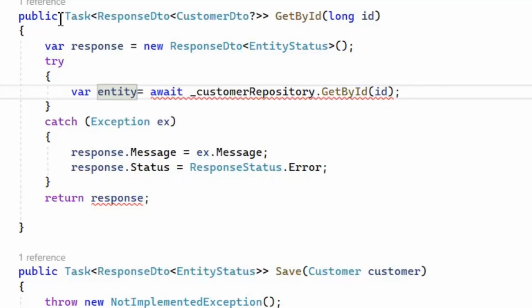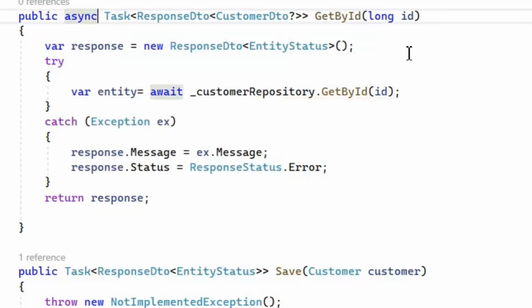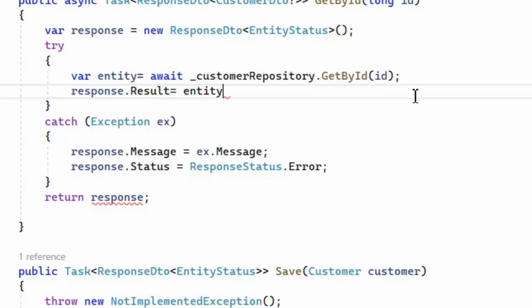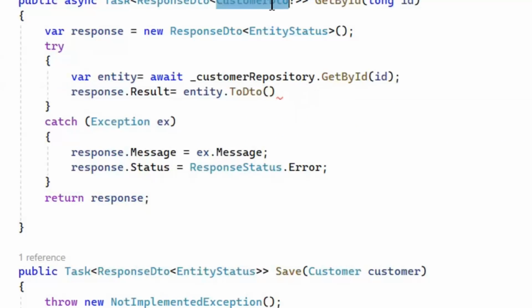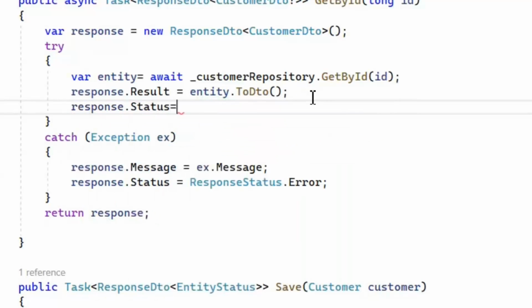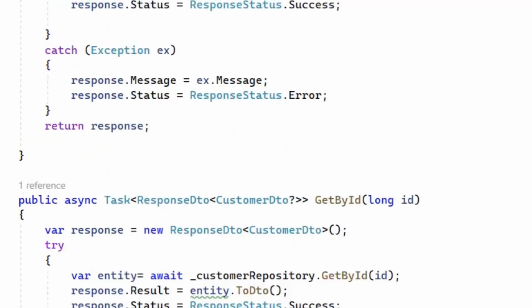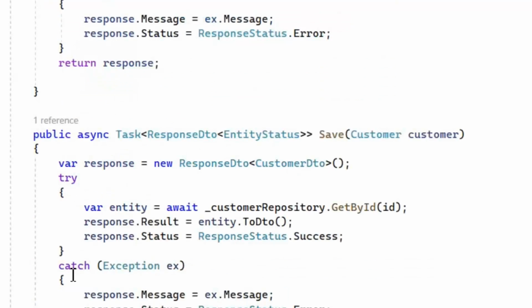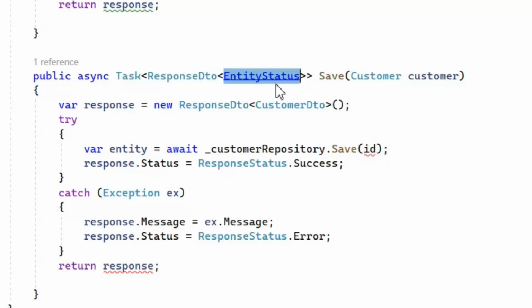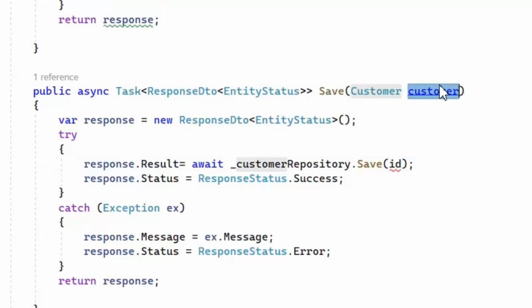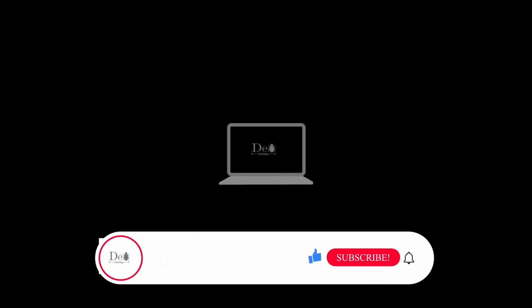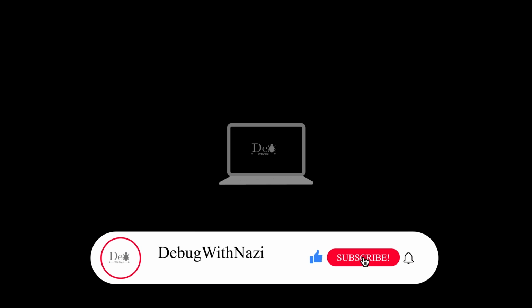If these conversions are confusing you, then I guess you need to see this lecture, which I have mentioned in description and on the screen too. So this is it for services. Hope you understand this entire lecture. If you have any question, then you can ask in comments.